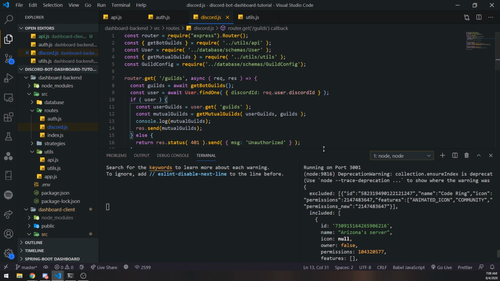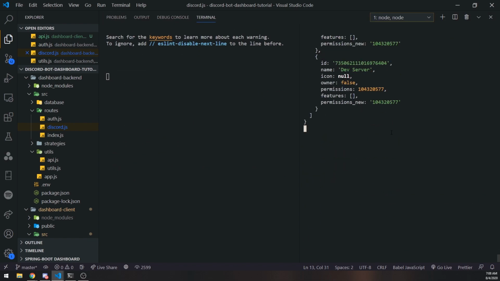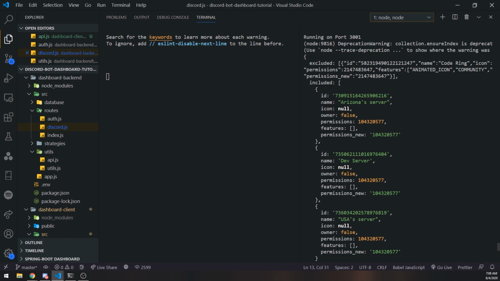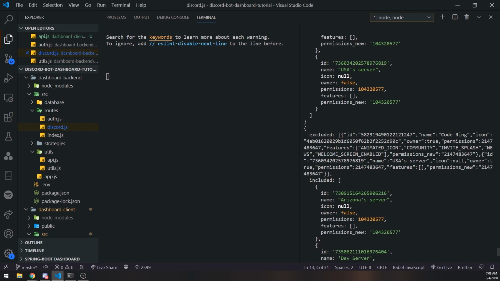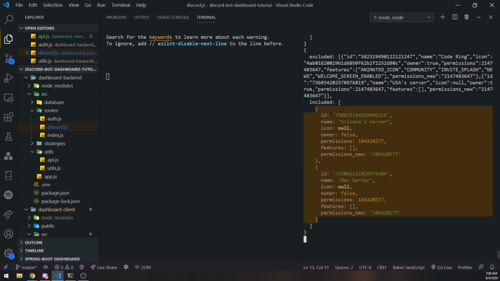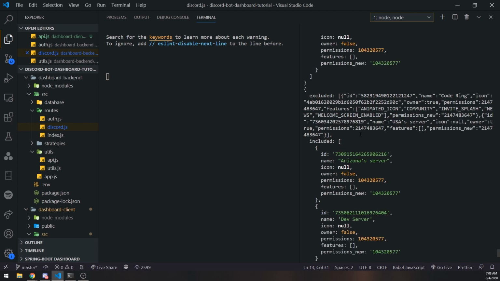But now I want you to look at the logs again and see right over here how this included before in the previous log had three elements. Now it has 2 elements. That's because we kicked it. Okay, so there's only 2 servers that the bot is in, but now there are 2 servers that the bot is not in. Okay, so CodeRing as well as USA server. So I hope that makes sense.